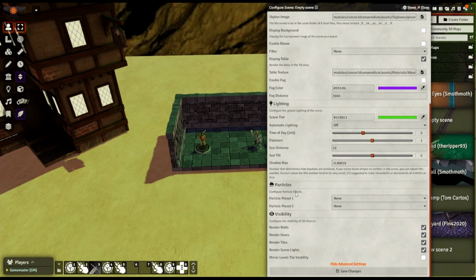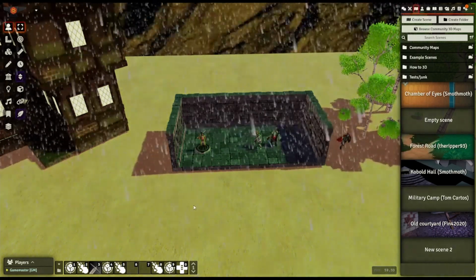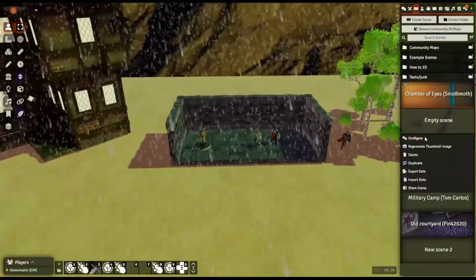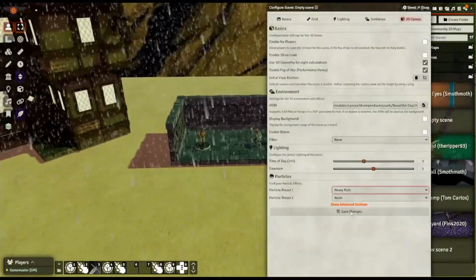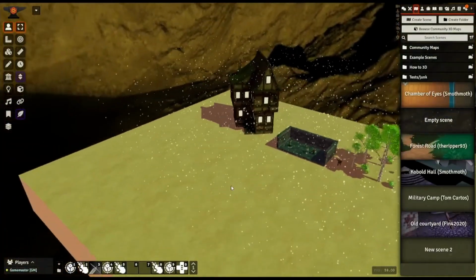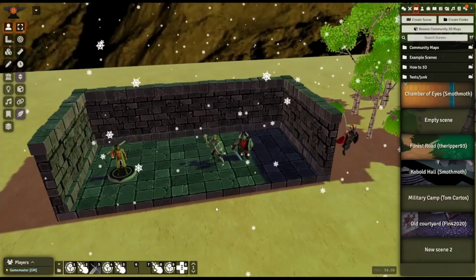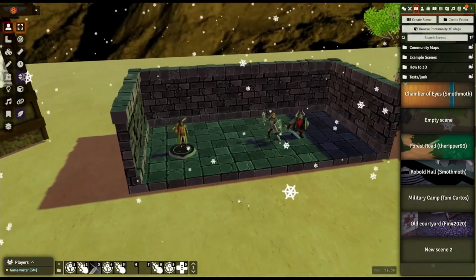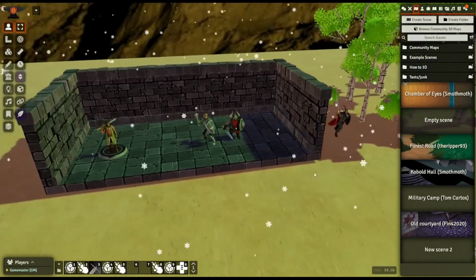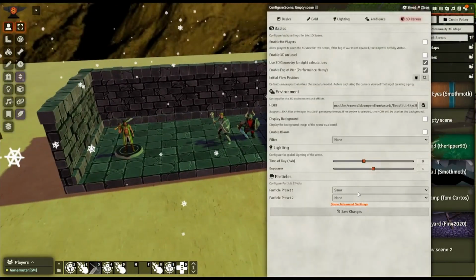The particle section is a very short section, as you can see here, preset 1 and 2. This is a very simple way to get some environmental effects into your scene. Each drop down will have a series of options, like, say, heavy rain here, or snow. And these will cover the entire table evenly, and they've been quite heavily optimized by Ripper, so they should basically have no effect on frame rate or the like, and they can really amp up a scene.